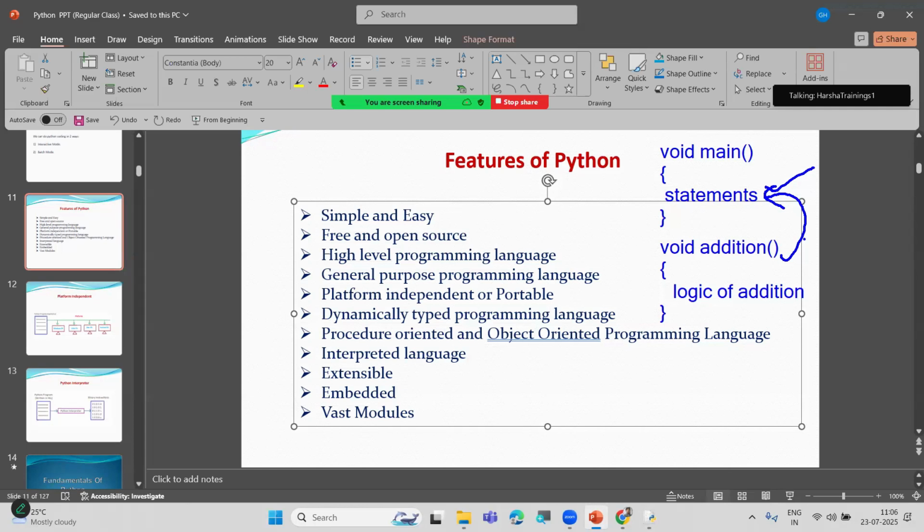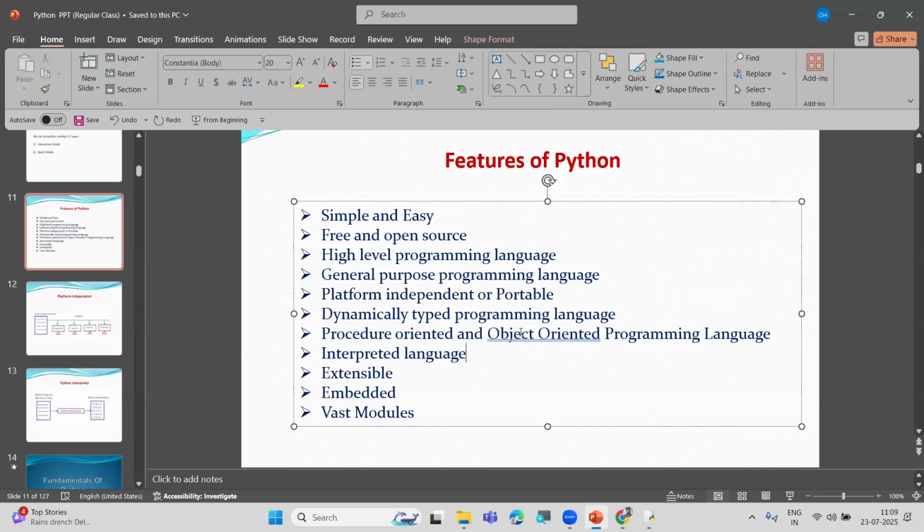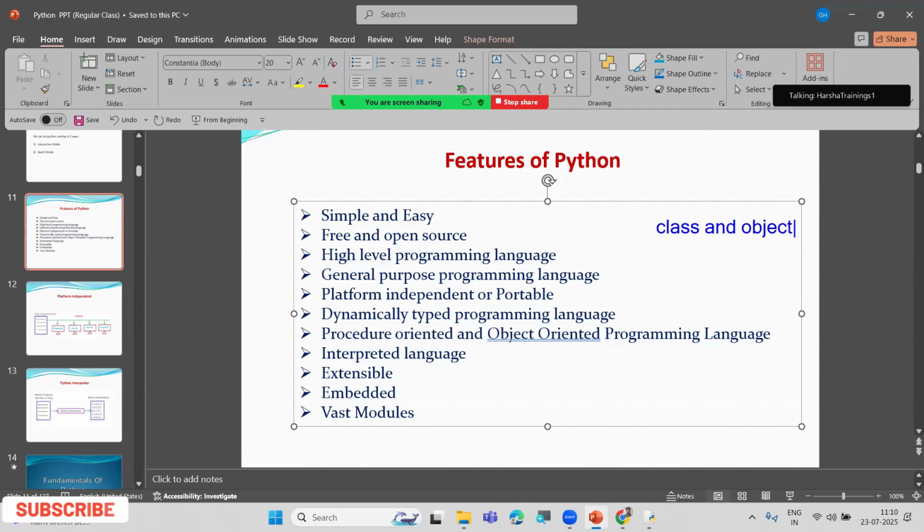Right. And next, object oriented programming. Object oriented programming is what? If you write the programs with the help of classes and objects, that is known as what here? Object oriented programming. So if you use classes and objects to write the programs, then that is an object oriented programming language.